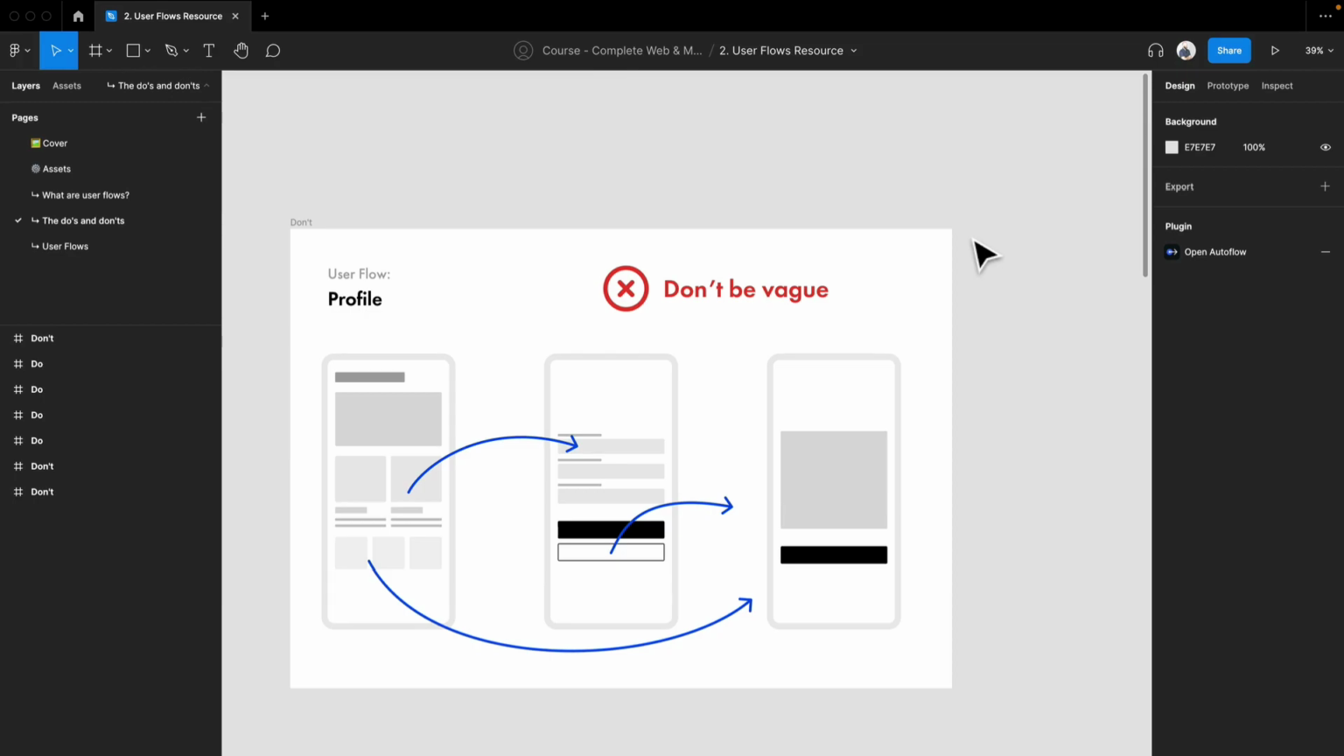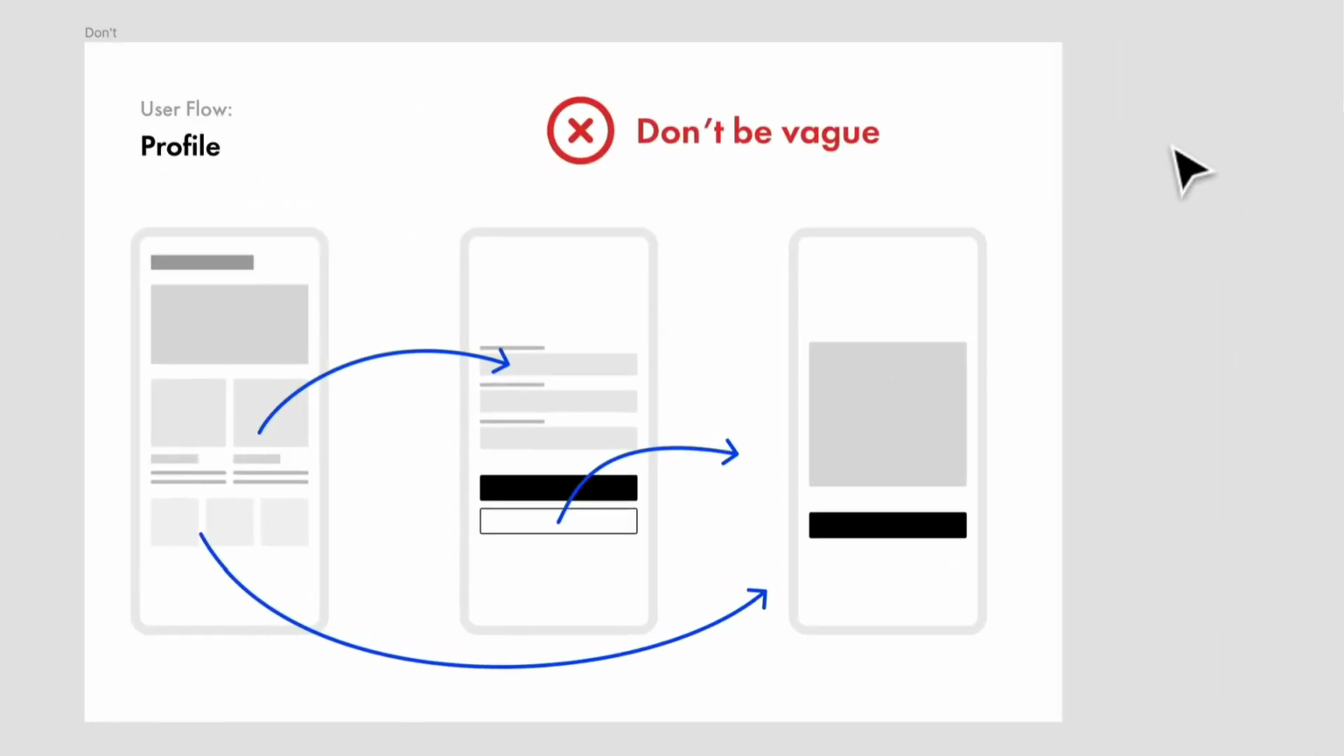So let's start. User flows show the purpose of what you are trying to create. So don't do this. Don't be vague. Vague user flows and names hide potential complexity, and it really doesn't communicate enough information back to the viewer.